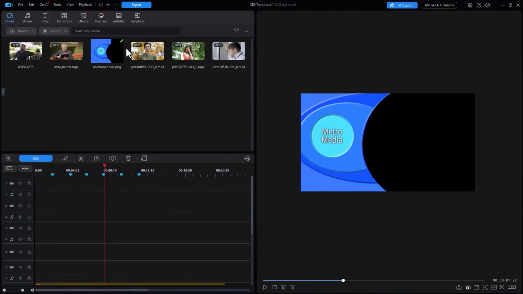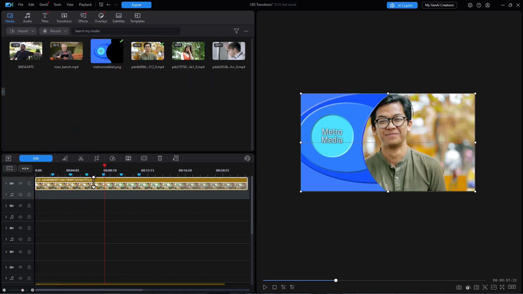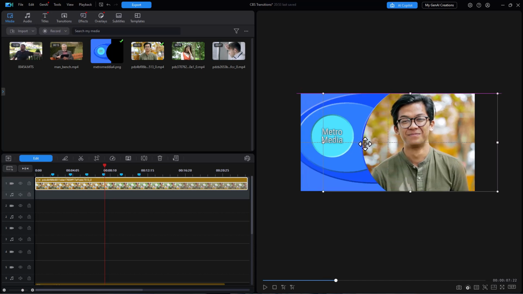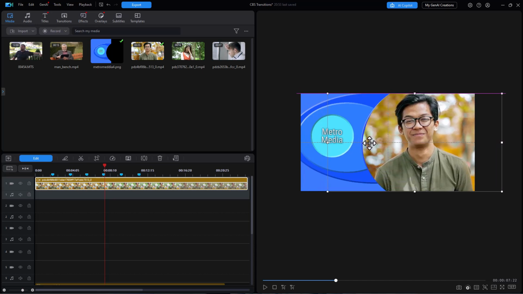So let's start with the first one. I think I began with an image, a video of this gentleman. I'll put him on track 1. Now, I don't want to move him in, but I do want to move him. You see he's a little bit to the centered. And so I'm just going to slide this over a little bit to the right. And there's number 1.